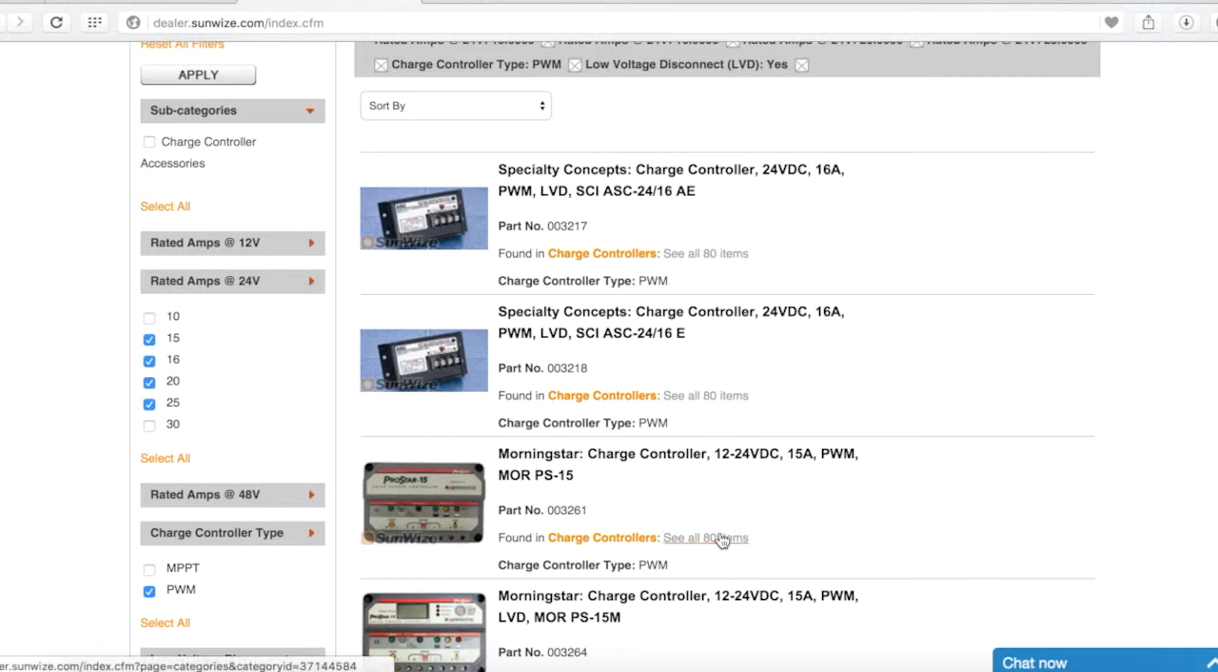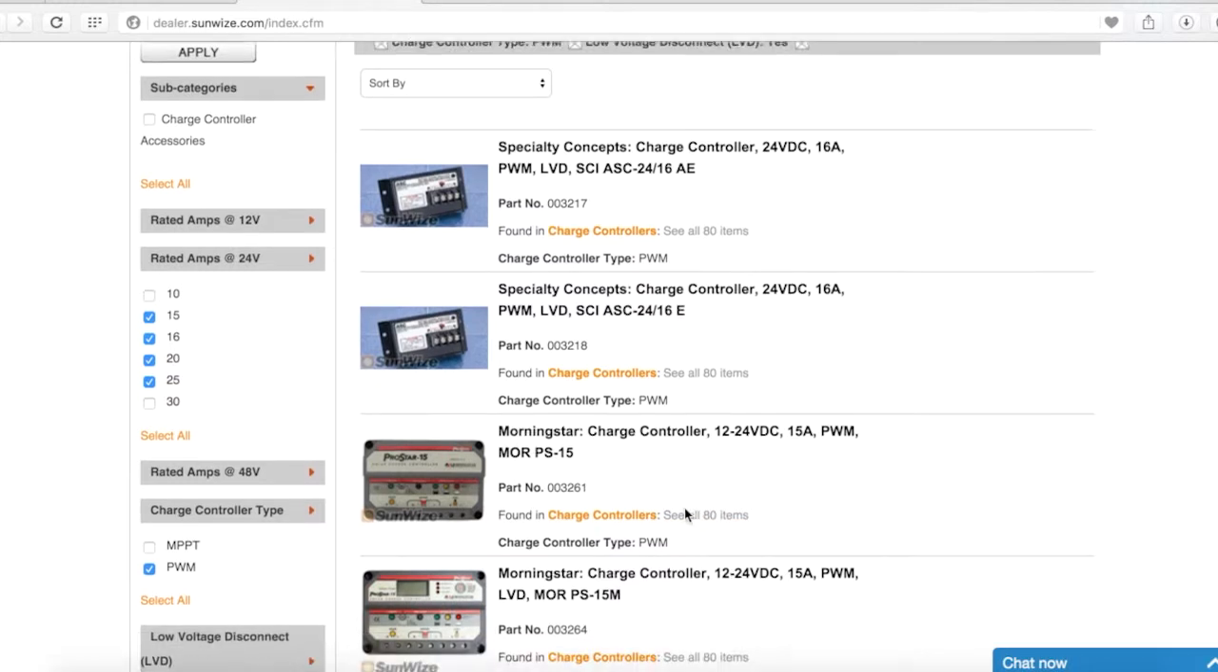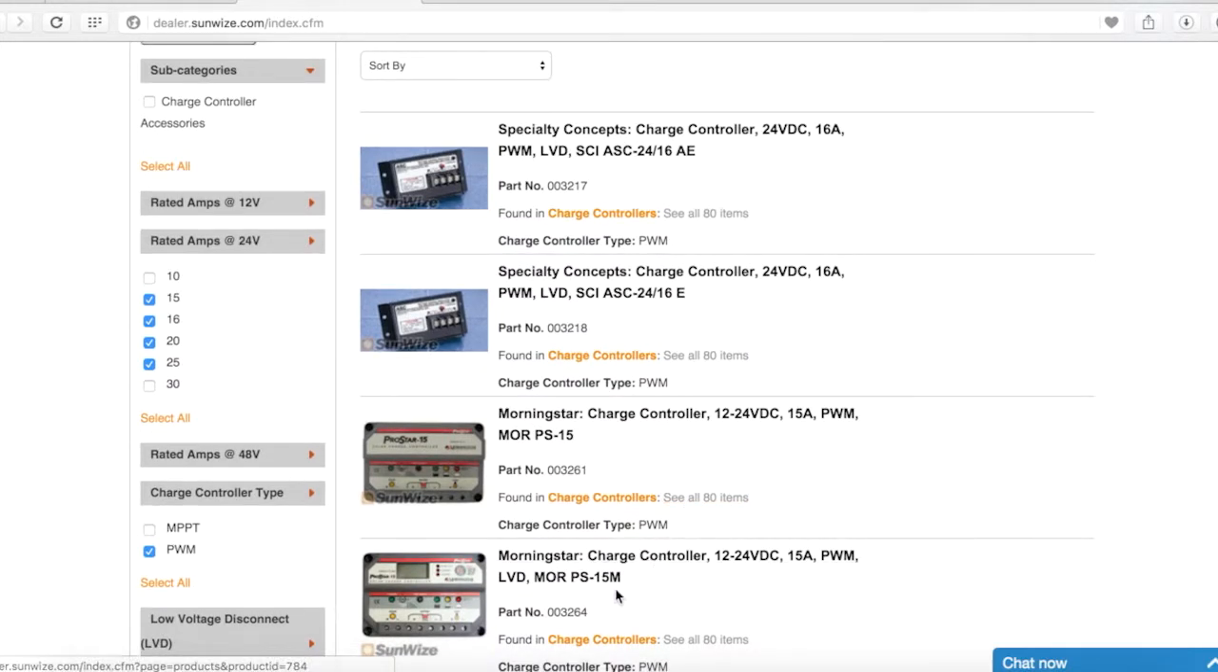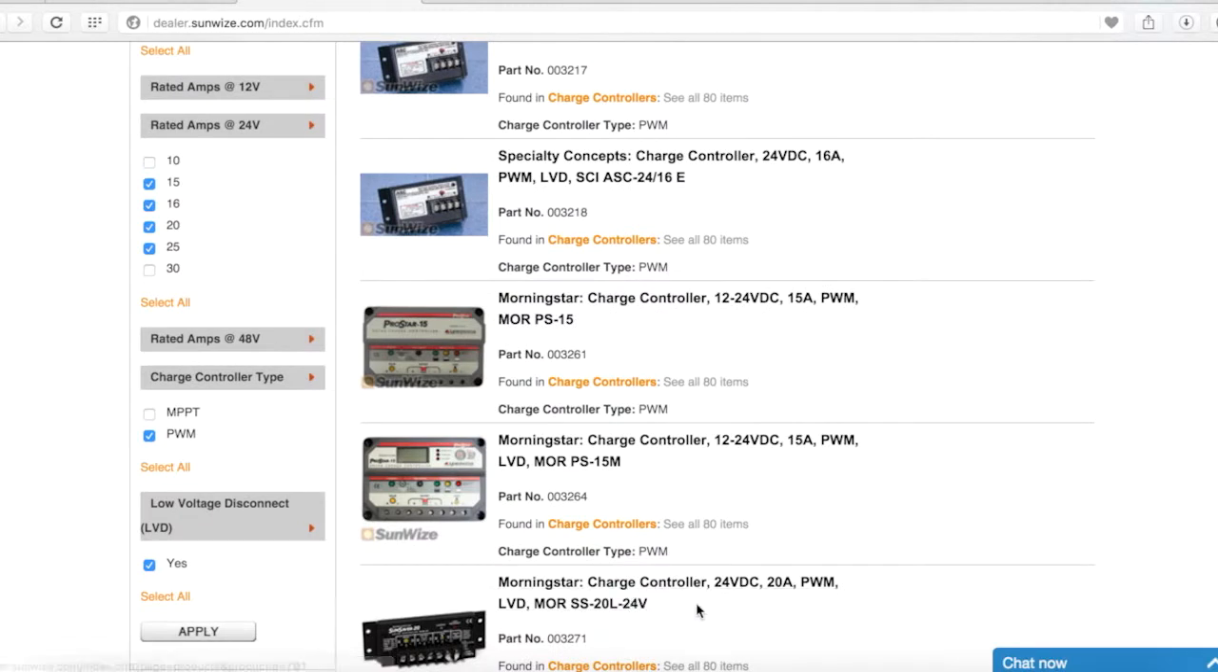From here, make your final selection by deciding whether or not the charge controller will have a meter, and by finding a charge controller that meets your price point.